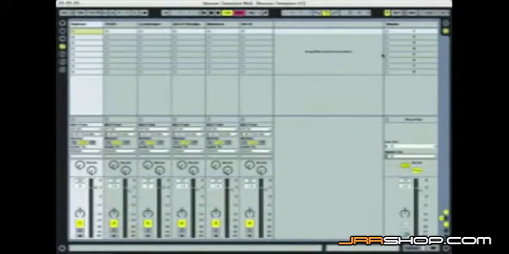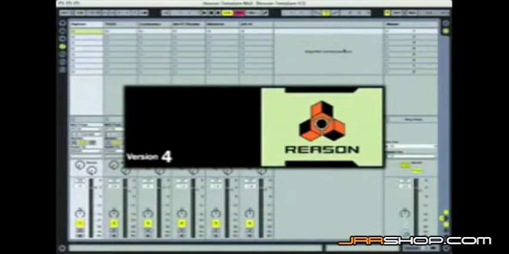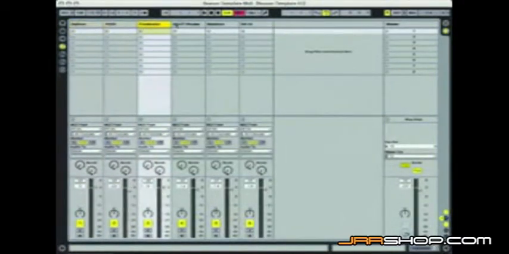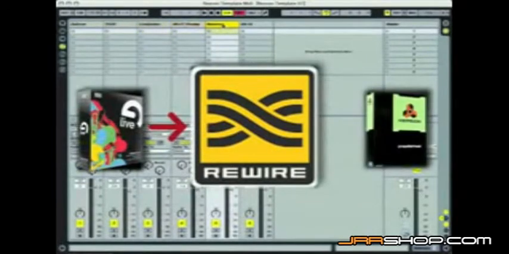Hi, it's Houston Singletary. Today we're going to take you through Ableton Live 7 and setting it up to work with Reason from Propellerhead. So basically I'm going to build a template here in Ableton Live and show you how we can ReWire Reason inside Live 7 to get a really good workflow going.